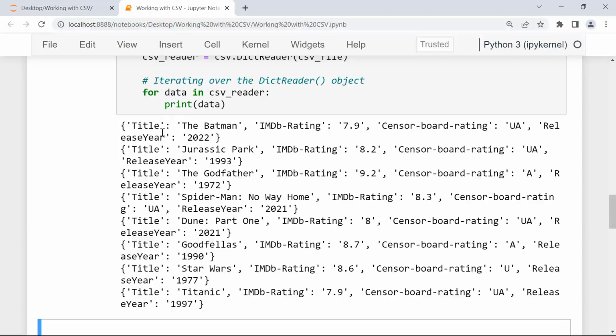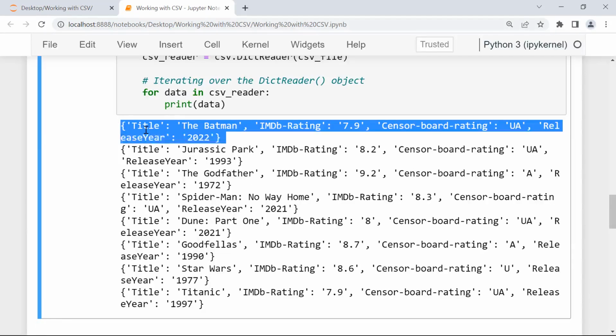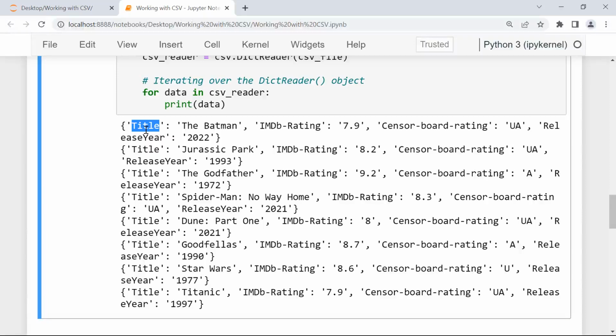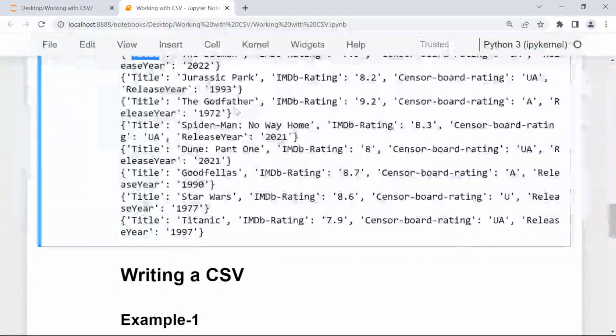Now here you can see in the dictionary, the key represents the header. So the title is Batman, and the value represents the corresponding header value. So here you can see title is Batman. In the same way, title is Jurassic Park. Then title is The Godfather. In the same way, we got the whole data from the CSV in the form of key value pairs.